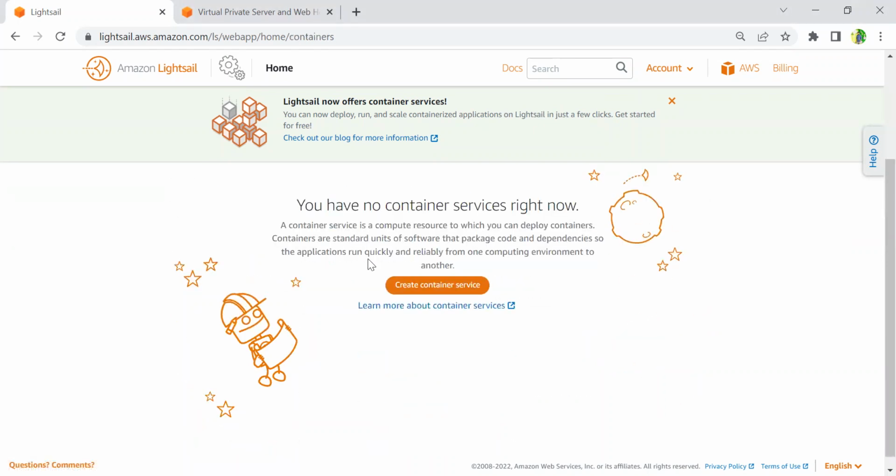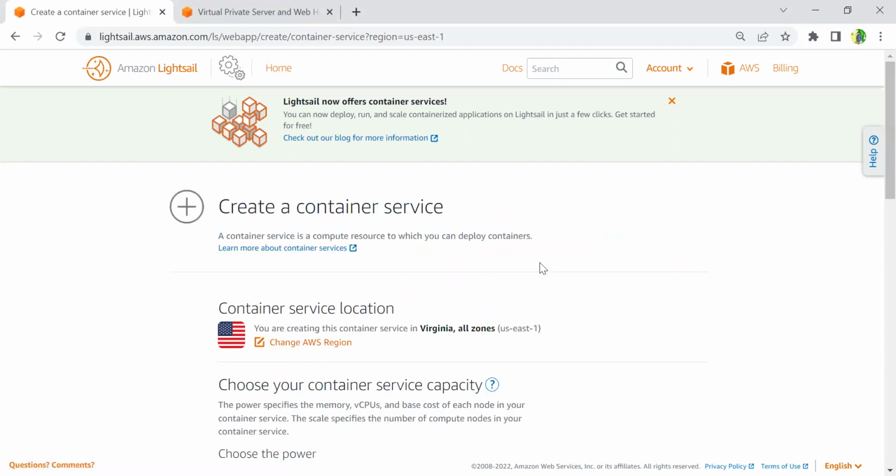Basically we can create a container service, and from that we will do a deployment, and that deployment will be a Nginx web server deployment. Before we create a container service, what is a container service? It is a highly scalable, fully managed compute and network resource we can use to deploy containers. When we are creating a container service, there will be two options available: one is power and another is scale. Let me click create container service so that you can see these two options, power and scale.